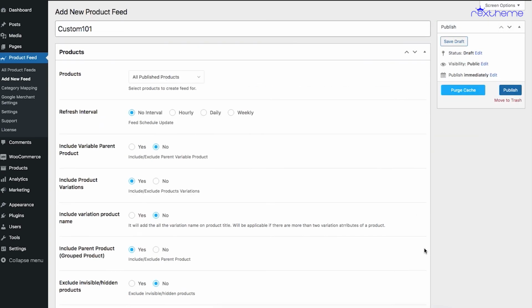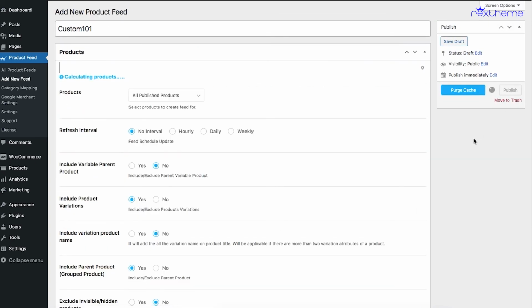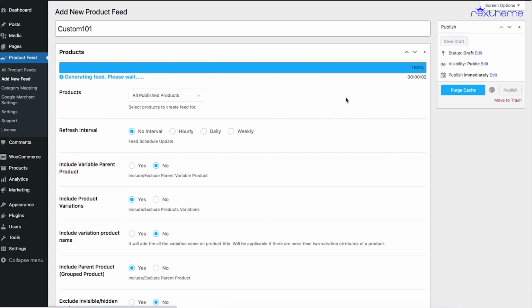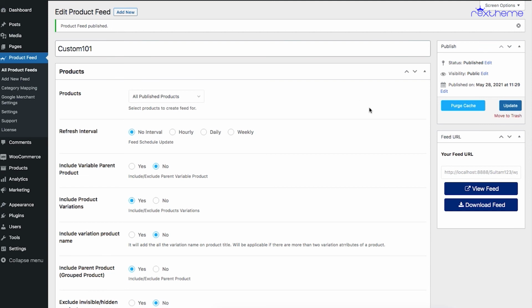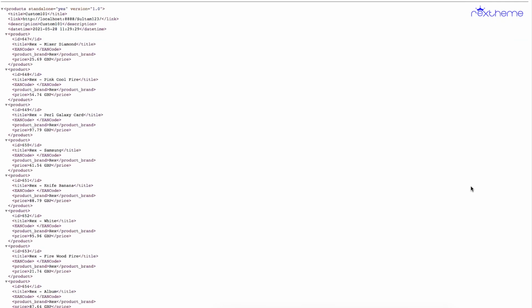Next thing to do is to scroll up and publish. So let me click on publish, and you can see the feed is being generated. Now once the feed is generated, you'll get the option over here to view the feed. Just click on this, and the feed will open in a new tab.